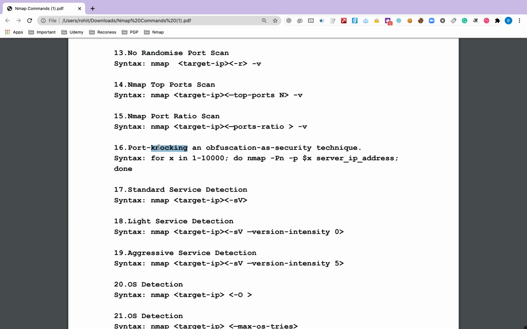Next is port knocking or obfuscation as a security technique. You can also use Nmap for performing port knocking for those ports which are hidden. You can just use this particular syntax. Here I have written a Linux command which is a for loop, and from a list of these ports, run Nmap with no ping and choose the port numbers from these ports one by one with that particular server IP address, which is the target IP address, and done to finish this particular script.